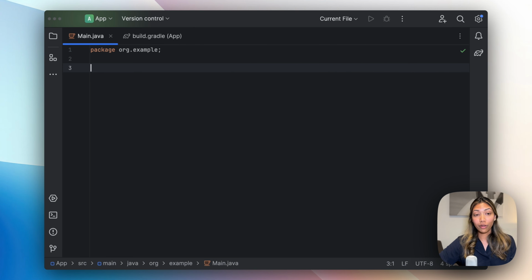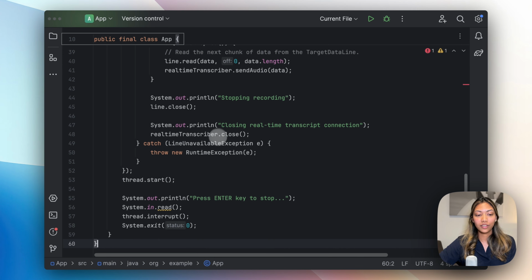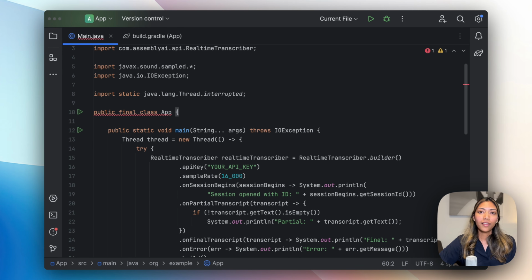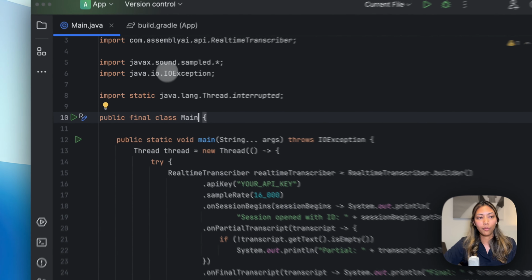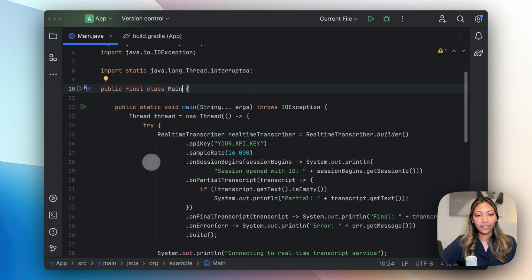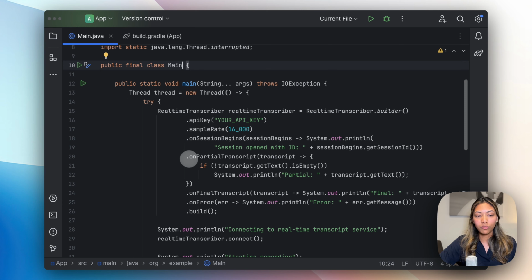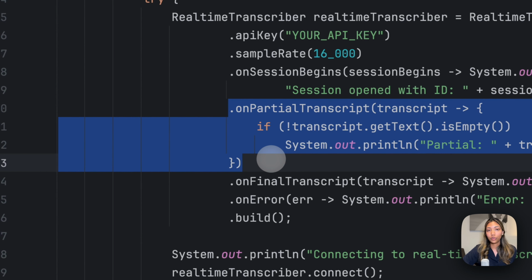Now in our empty Java file, I have just pasted the code that we have copied. Now this code only does real-time transcription, so we still have to generate those AI responses in real time as well. So let's go ahead and see how we can do that by making certain changes to this code. The first thing we want to do is change this to main because that is the name of our app here. And then next, we want to remove on partial transcripts.